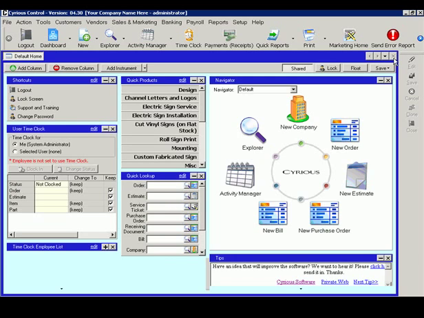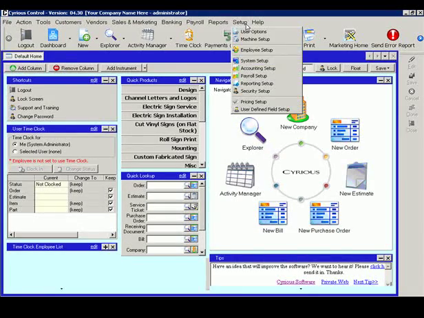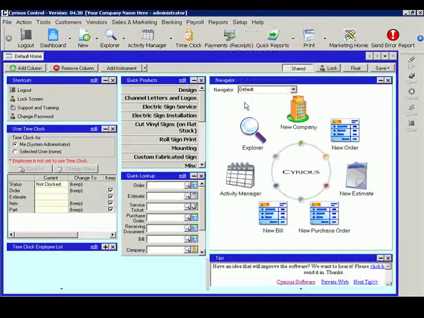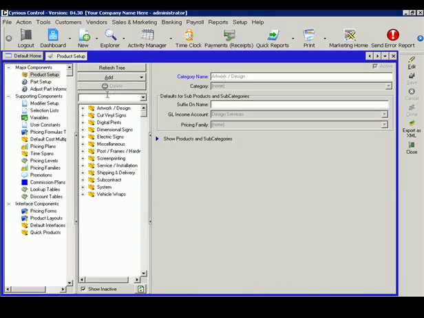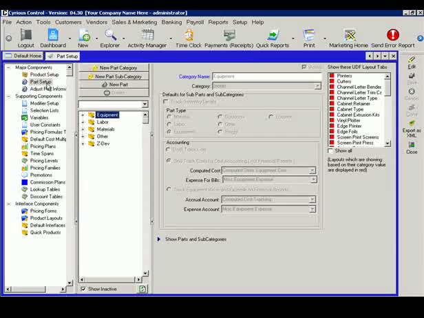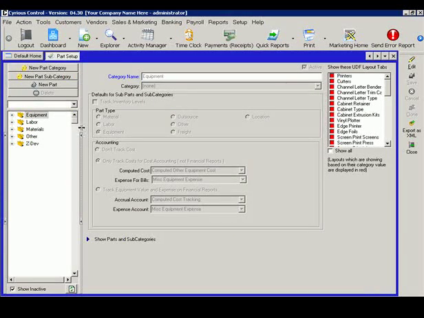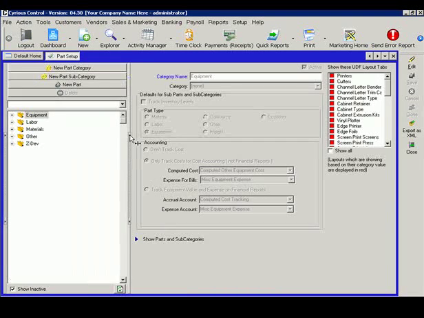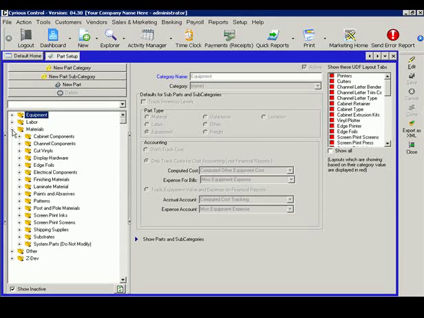To initially set up your inventory for your parts, you will go to Setup, Pricing Setup. You want to select your part setup and then navigate. Actually, before I do that, I'm going to collapse this first column here and expand my second one a little bit. And now I want to navigate to the actual part I want to increase inventory for, or set up inventory for.